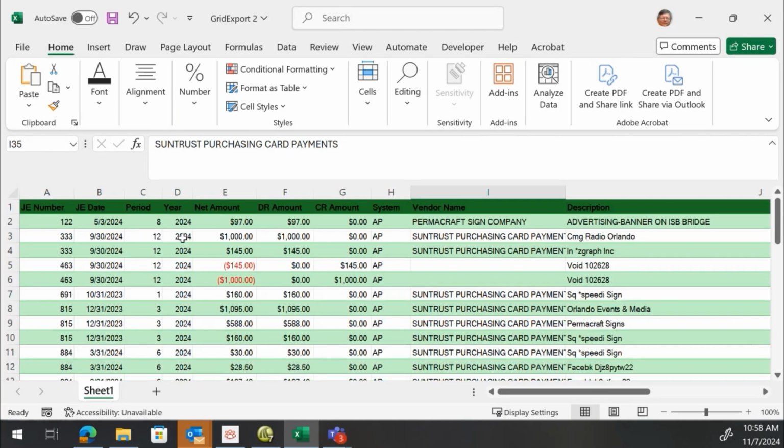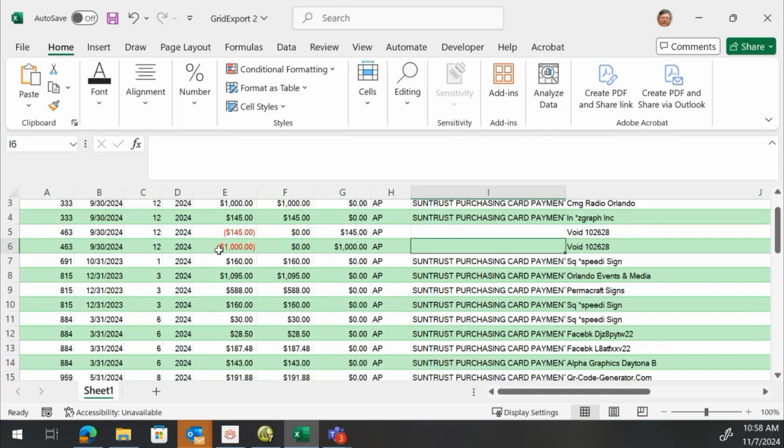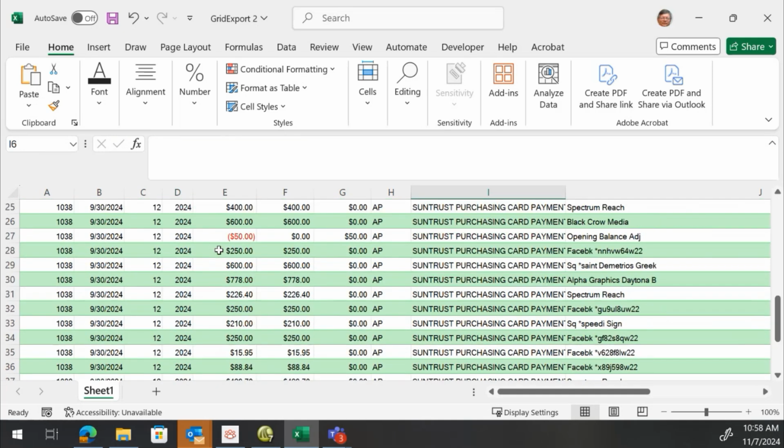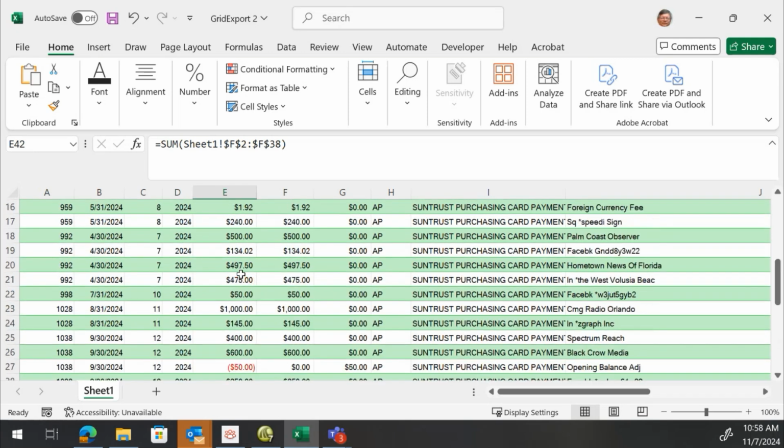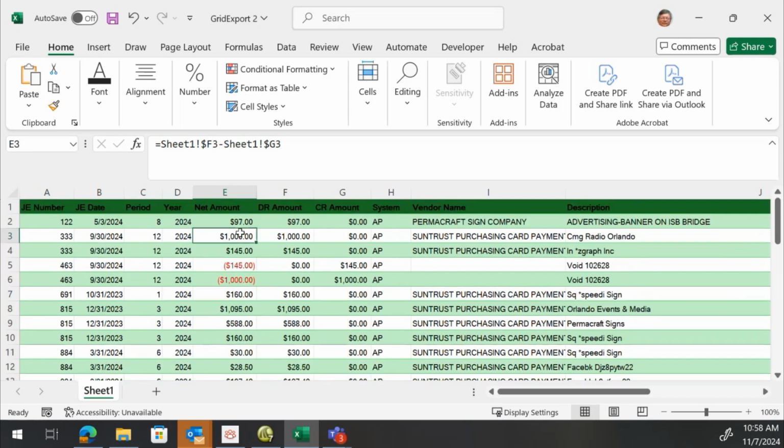So you've lost some of the filtering stuff. The formats still stay, but you do lose some of the functionality of the table this way. You don't get the cute dynamic tables anymore. So you'll notice the formula changed back to the sum of Sheet1 F2 to F38. So if you decide you don't like the table because it's confusing or something, you can always change it back.